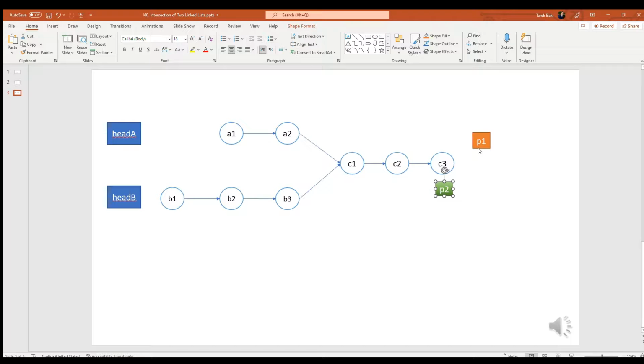In this case, I have to put another condition. If P1 is null or P2 is null: P1 is null, yes it is, so you have to switch and replace the pointer. You put P1 equal to head B, and move P2. While P1 not equal P2, they are not equal, move P1, and then check if P2 is null. You have to set P2 to head A.